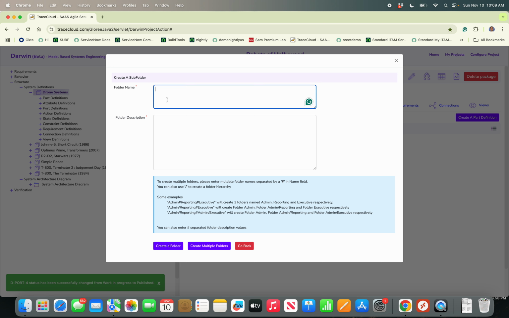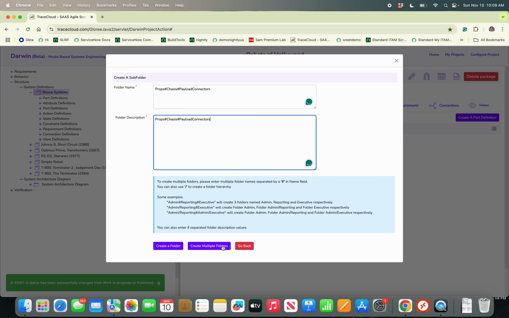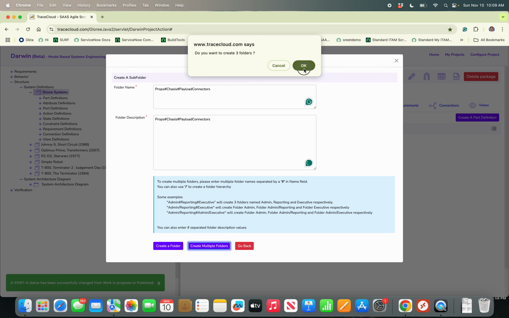So for example, let's say I have my props, chassis, connectors, payload connectors. So I separate them by pound and I kind of copy and paste that here. So it's going to create multiple folders at a time. So I created 3 folders at a time.